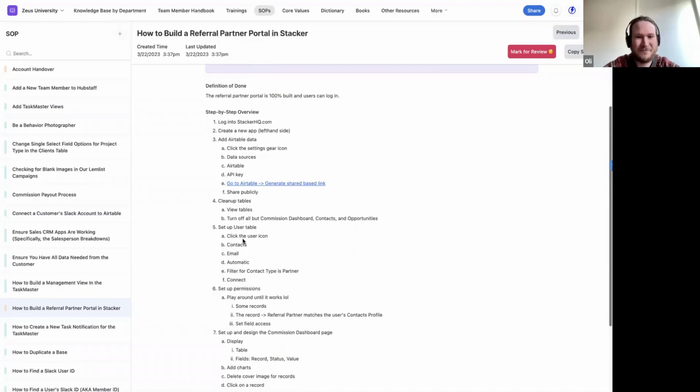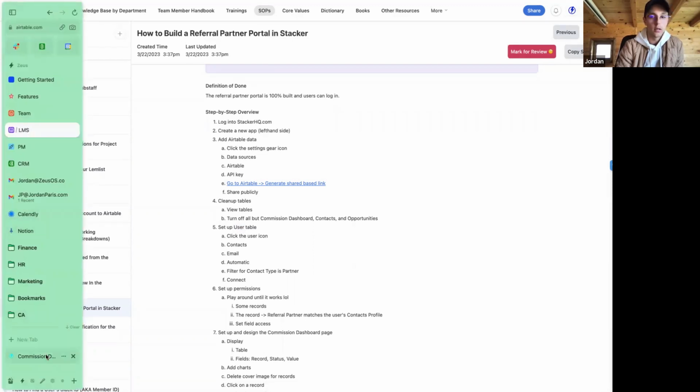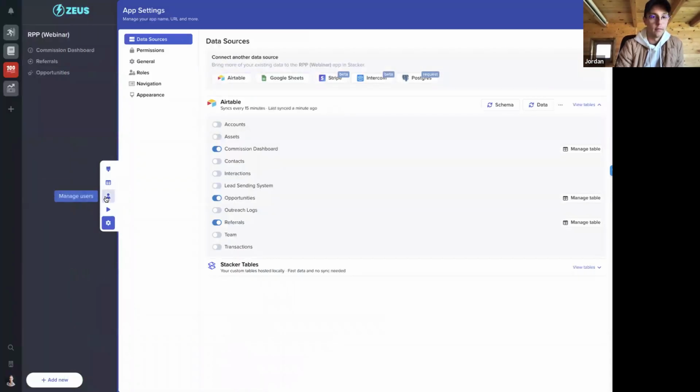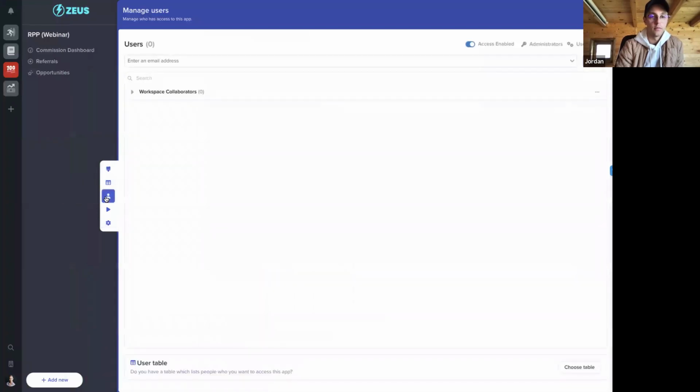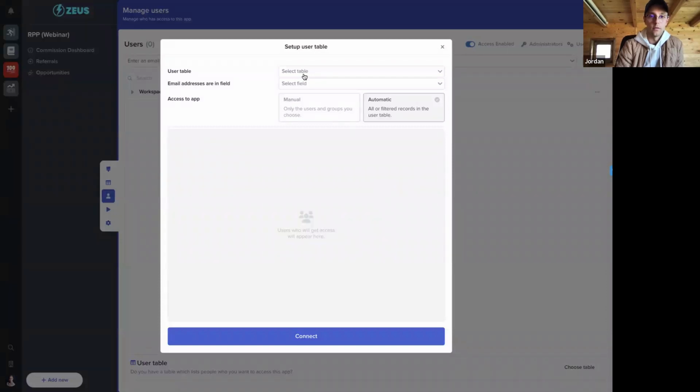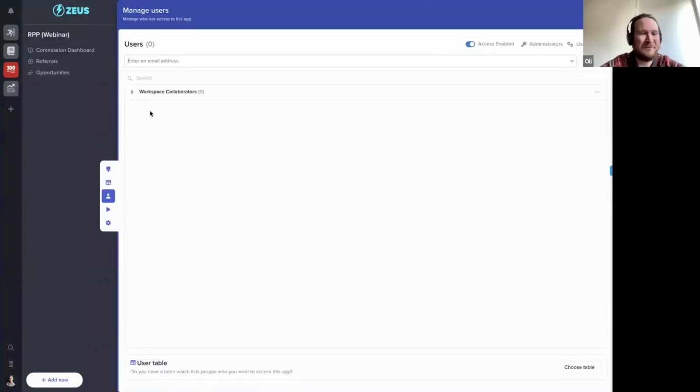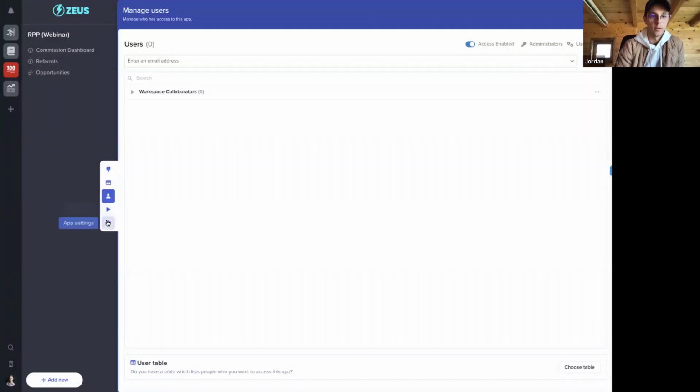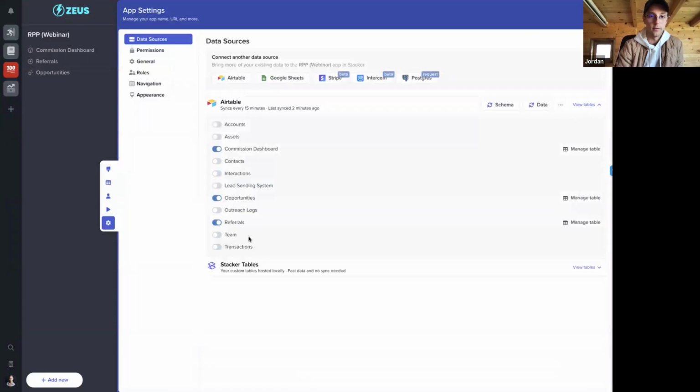So yeah, brilliant. So now we're going to set up the user table, Ollie, and we're going to click the user icon. Okay. And that is right here, manage users. And we're going to hit choose table. User table is, no, I still need one. Yeah. No, I need the contacts table. I did say that earlier. Okay. So I'll go back to app settings, view tables, and I'll do contacts.